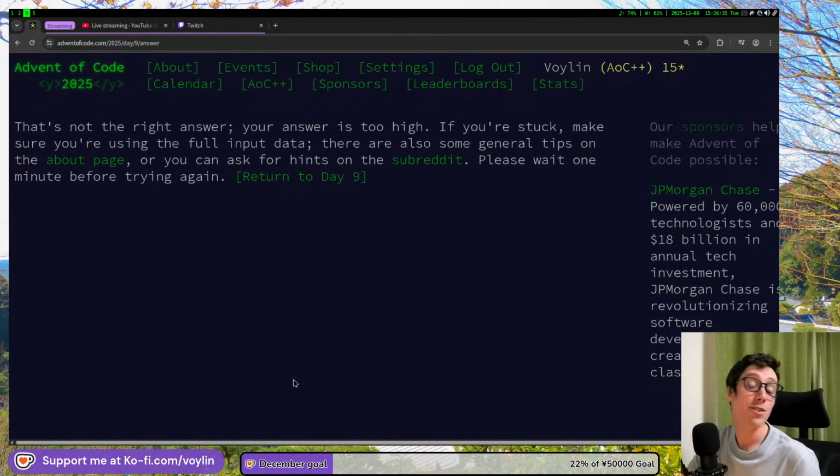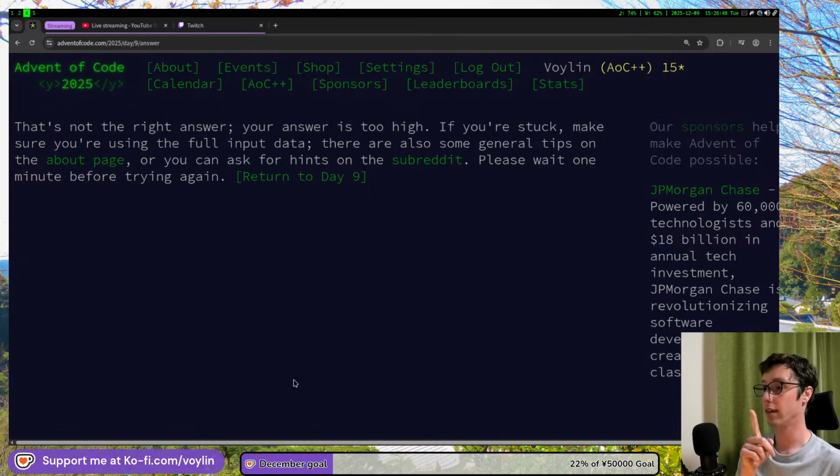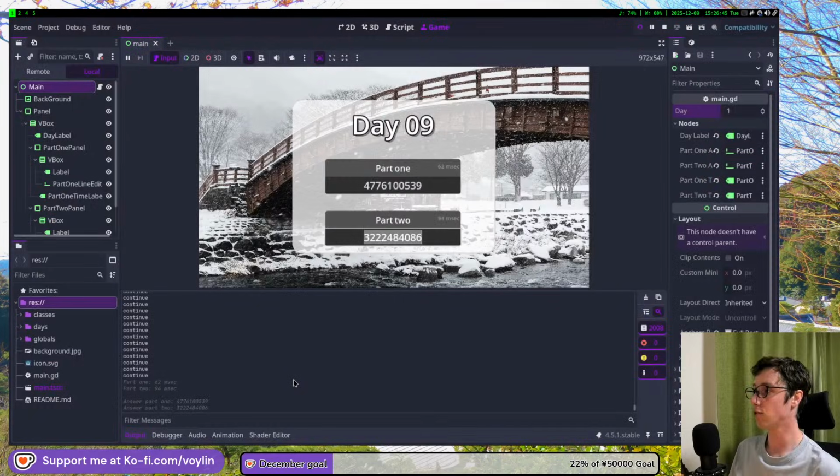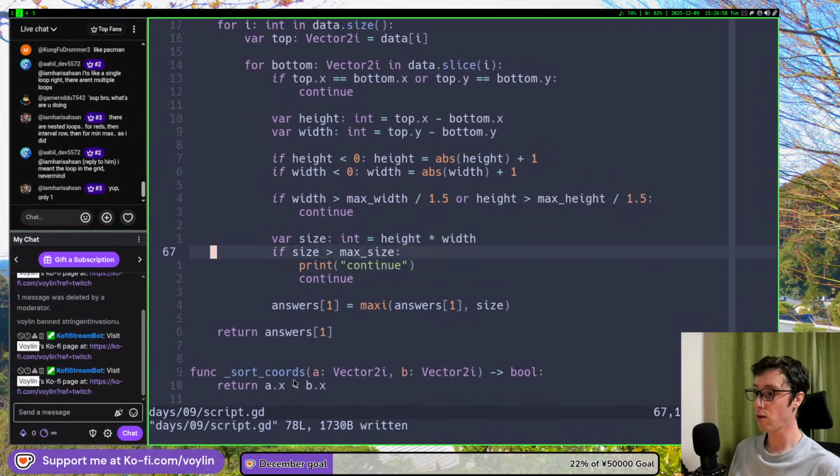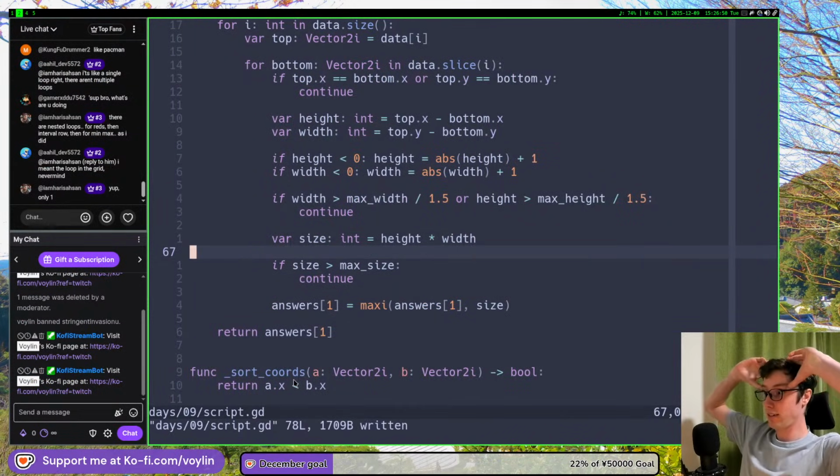And of course, it's not a small percentage that is correct. That's not the right answer. Your answer is too high. So it's still too high. If you're stuck, make sure you're using the full input data. So it's still too high. So we know that what I'm doing here, checking for the sizing, is the way to go about it.